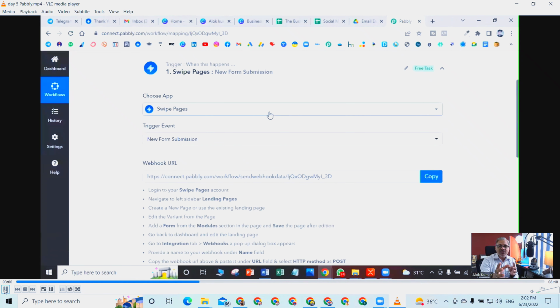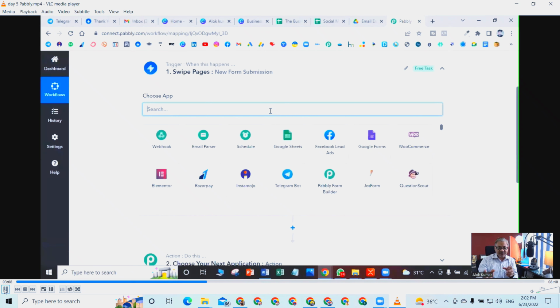The moment you do it, a webhook URL is created automatically. You can see there is a button which says copy. As I said, there could be some other things which are hidden, because my page is already connected to the tools. There are some APIs which you need to create when you create these accounts, which are again simple steps to do. But here we are only going to talk about how you connect these two softwares through the Pabbly integrator.